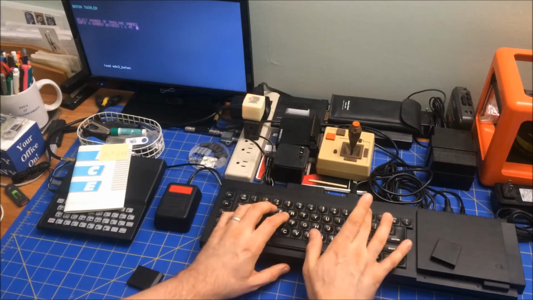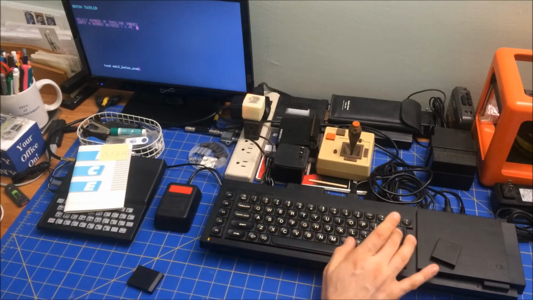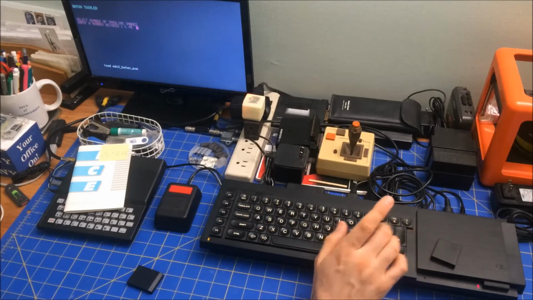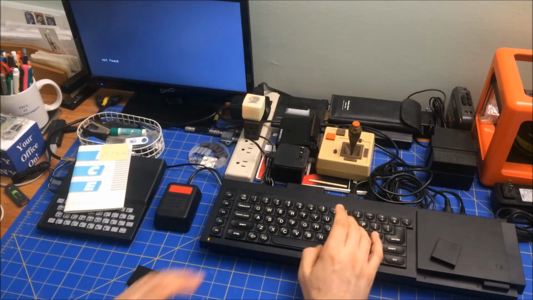I'm not going to run these, and unfortunately, I can't quit them because I don't have Toolkit 2 on here. But again, oh, it didn't find it.